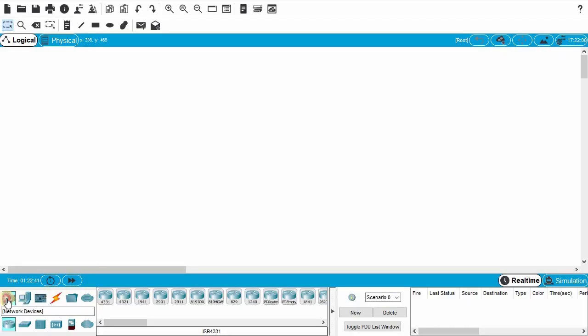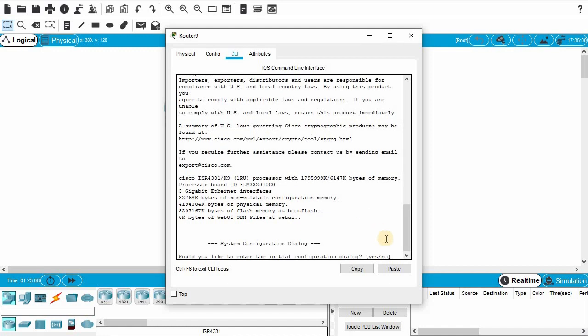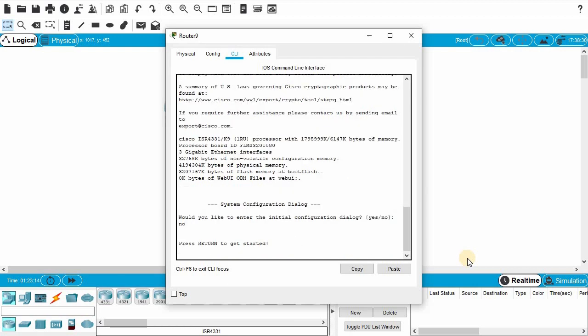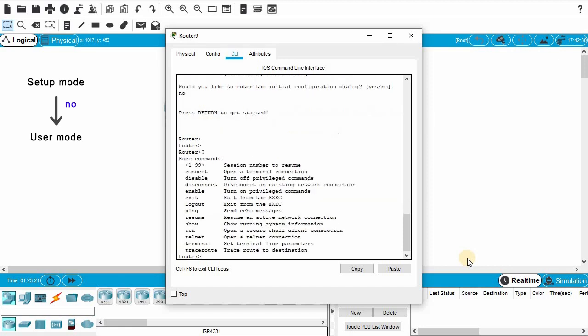Let's try these things in our Packet Tracer. Setup mode. Would you like to enter the initial configuration dialog? Answer no. Press enter. Now you are in the user mode. Press question mark: commands that can be used in the user mode.